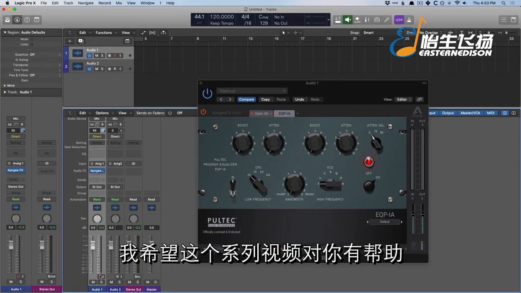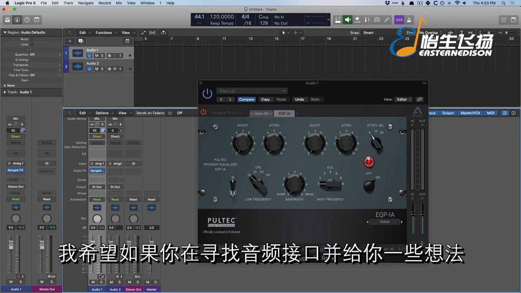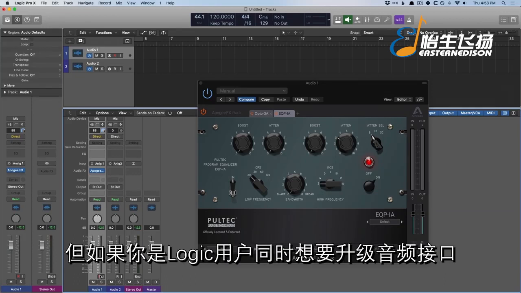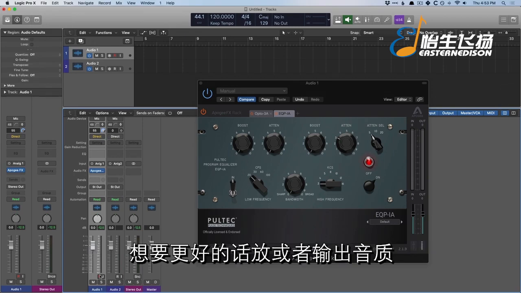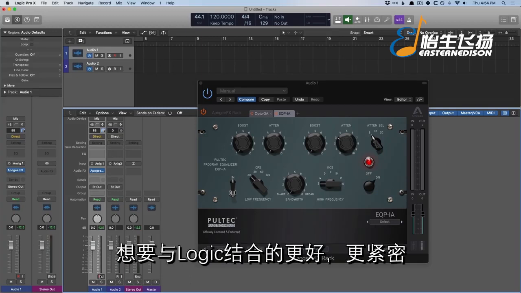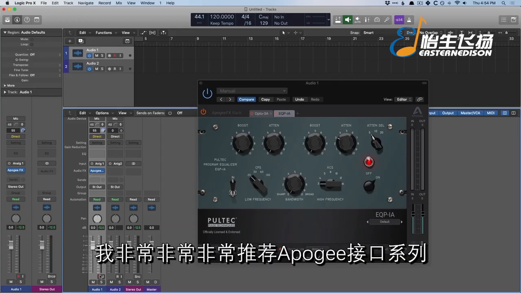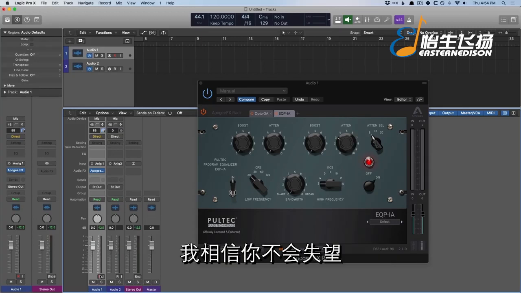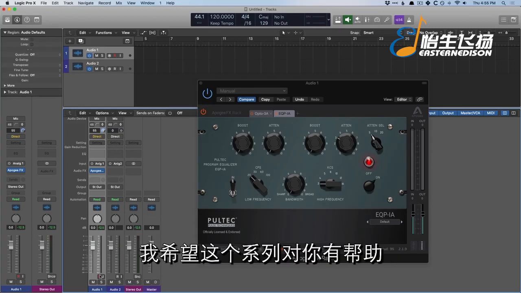So I hope this series has been helpful for you. I hope this has given you some ideas if you're looking for an audio interface. If you're not, perfect. Love your interface. Don't hate on it. Be happy with what you have. But if you're a Logic user who's looking to upgrade your audio interface, you're looking for maybe better preamps or output, you just want an interface that ties into Logic a bit better, a little tighter, I highly, highly, highly recommend checking out the Apogee line of audio interfaces. So give it a try. Most companies like Sweetwater offer a very gracious return window, but I don't think you're going to be let down on this one.